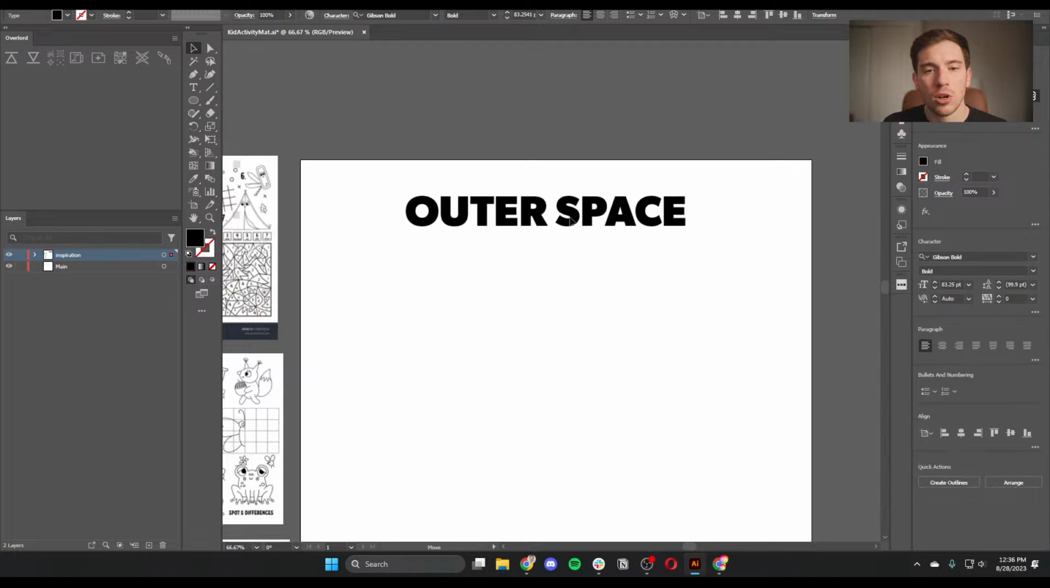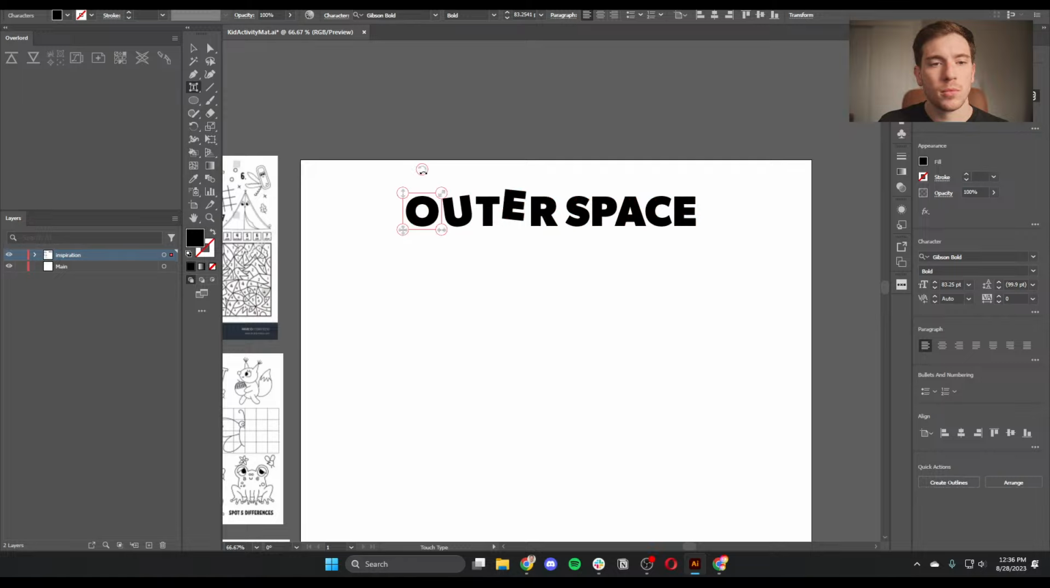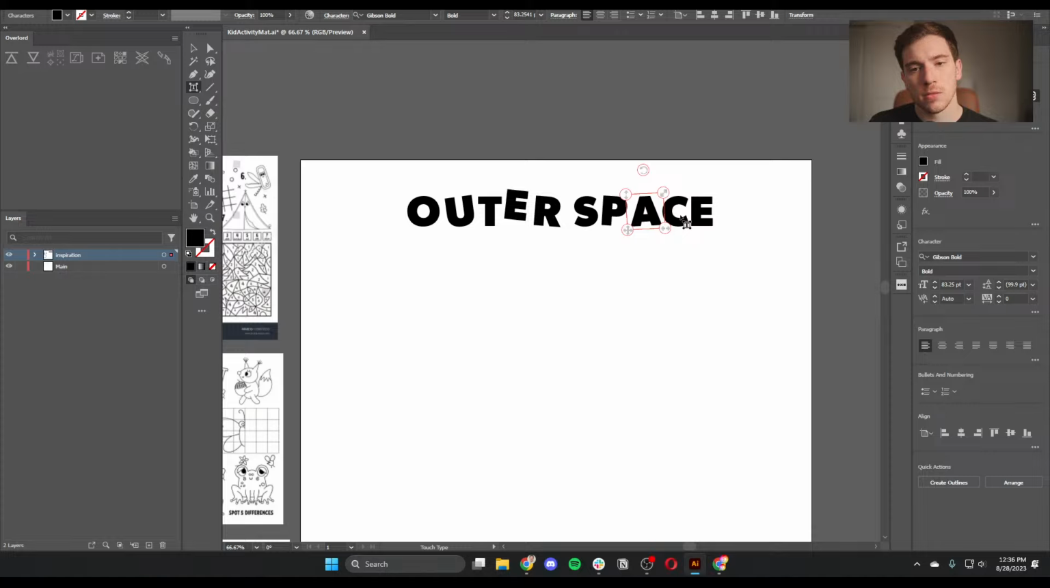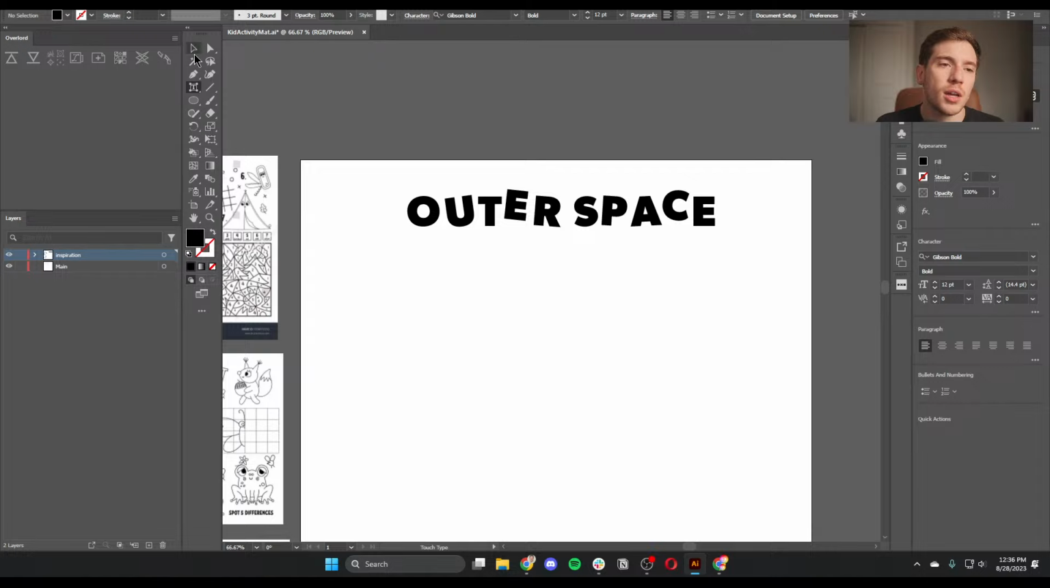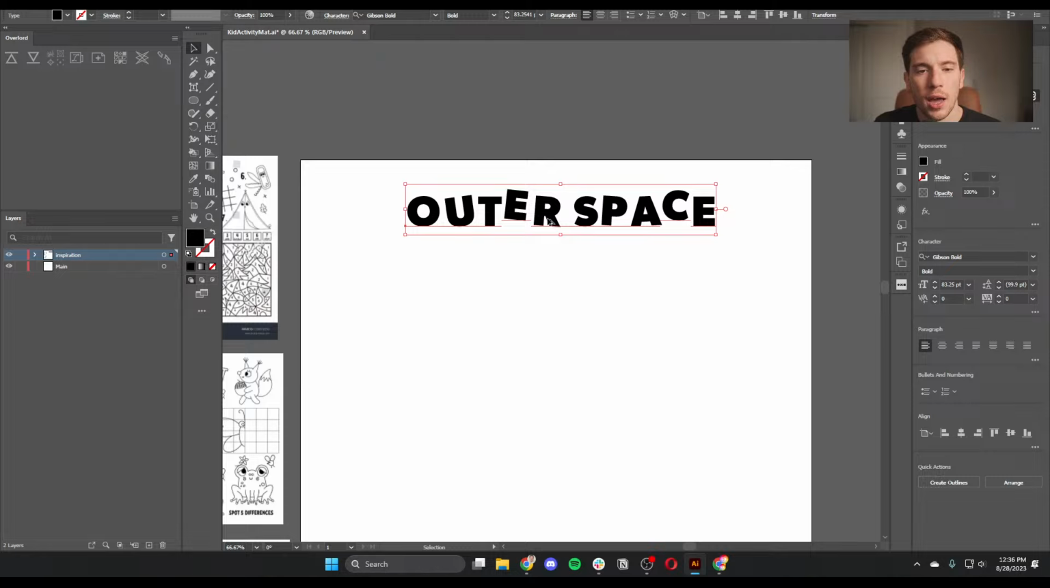And so what we're going to do is, before we actually even outline it, we could do a few different things. We could go in here and do the touch type tool, which I really like. You can click on individual letters and move them up and around. You can rotate them and move them so that they're nice and funky. Like this. And that's pretty fun.